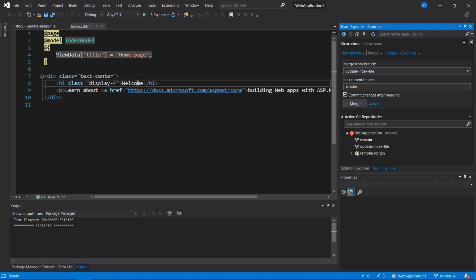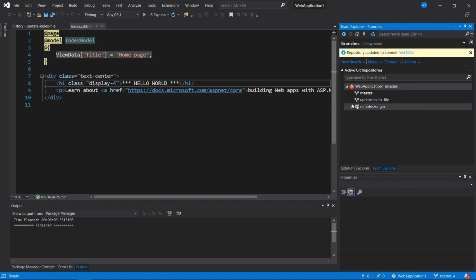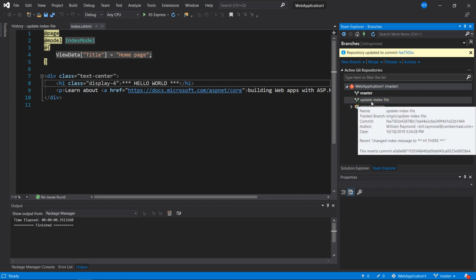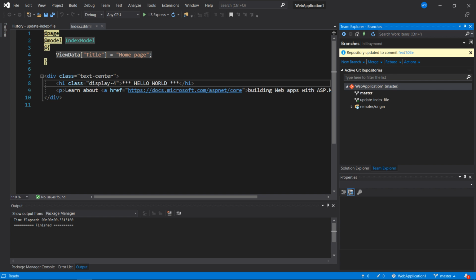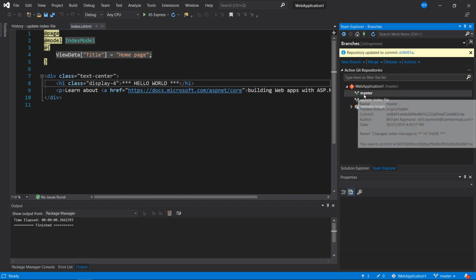Watch now as this welcome text changes after I merge. There. Now it says hello world in the master. So basically master and update index file match. At this point, we want to upload our code up to Azure DevOps because we now have our master branch updated. So it's real important that we do that.